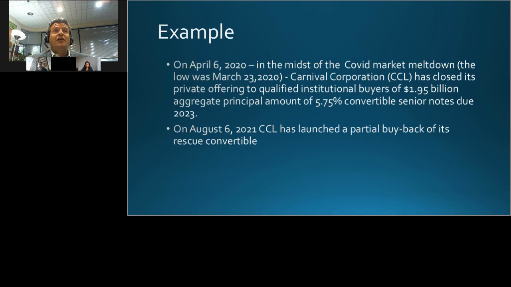In the worst case, the Carnival Corporation, the cruise line, we all remember that people were stuck on some ship in Japan on a cruise, and nobody wanted to go on a cruise ever again in their lives. And then they issued almost $2 billion of a convertible senior note. And believe it or not, that convertible was oversubscribed.